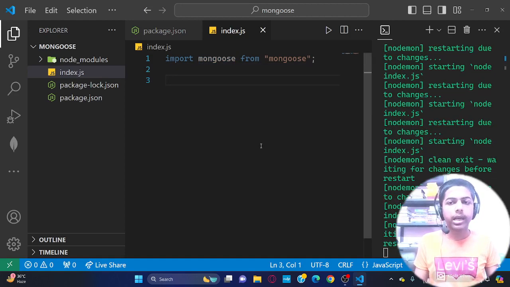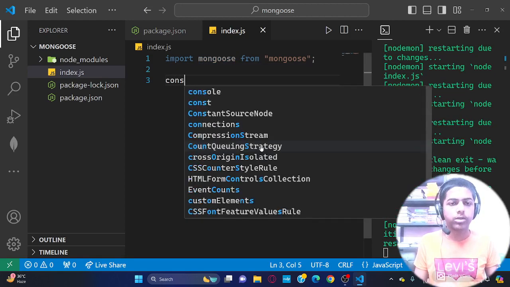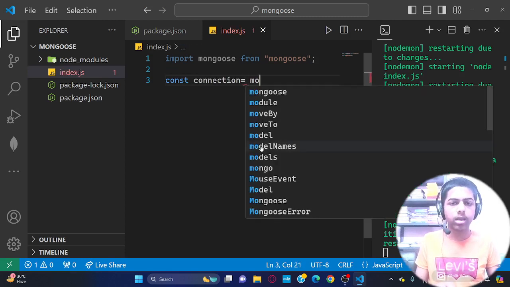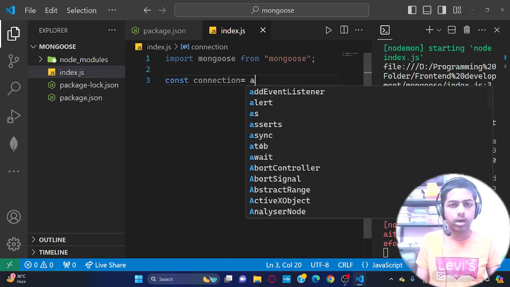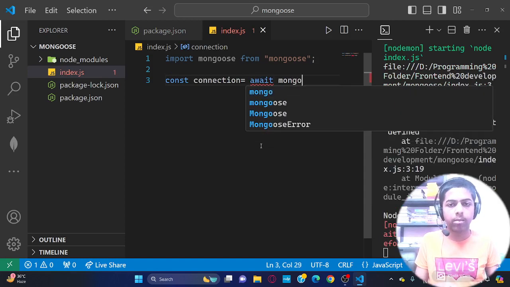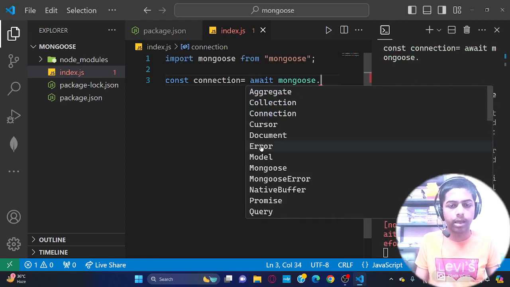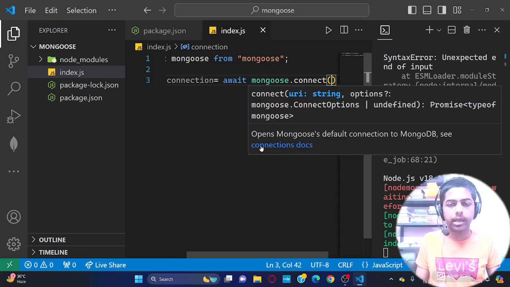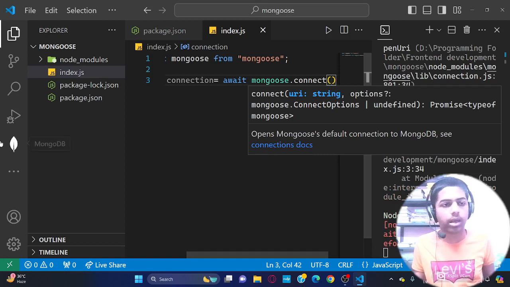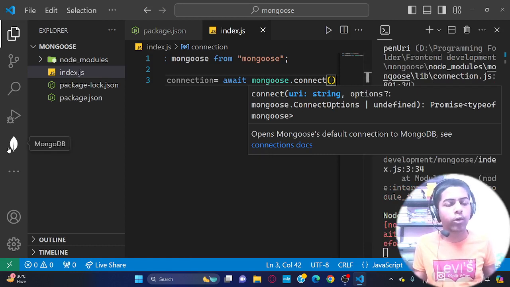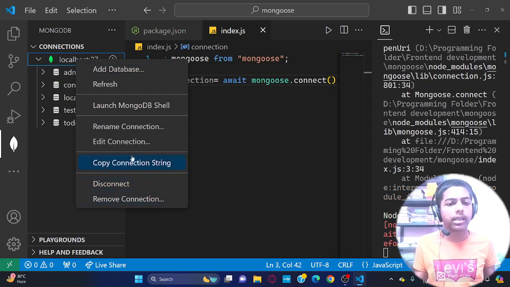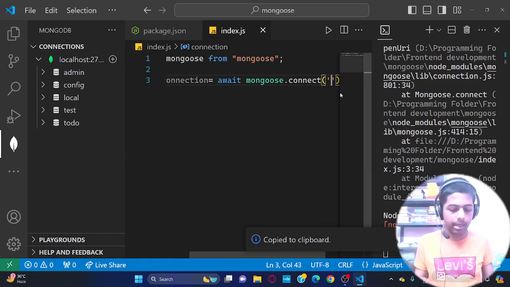Now, for creating a connection in Mongoose, you need to write const connection is equal to await mongoose.connect, and in the connect it needs a connection string. For the connection string, you need to go to the MongoDB extension, right click on this icon, select copy connection string, and then paste it here.